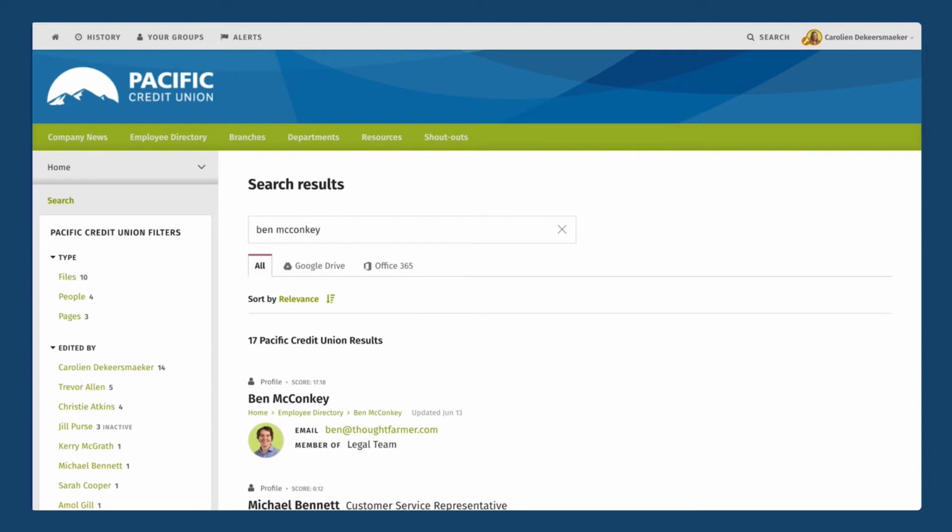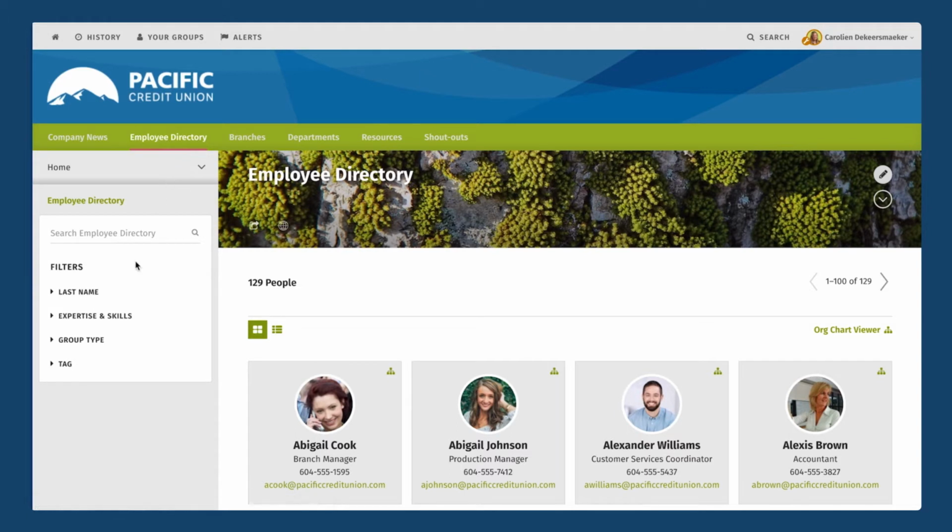However, if you're looking for a colleague who is perhaps fluent in French or has a specific area of expertise, you can use the people directory or the employee directory to find that information. So let's take a look at the employee directory here. And on the left-hand side, you're going to find some filters. These filters, again, differ a little bit from the ones that we've seen elsewhere on the site in the section search and in the main search results.